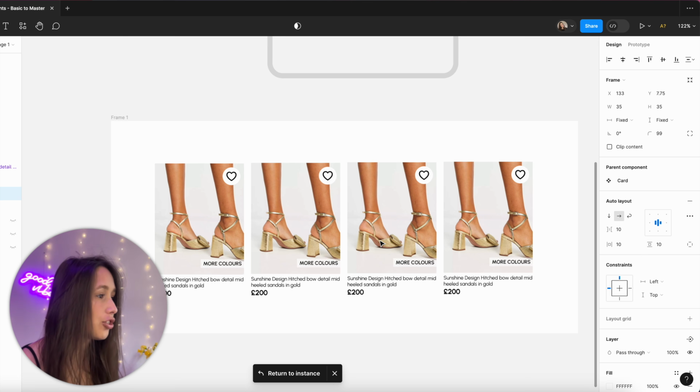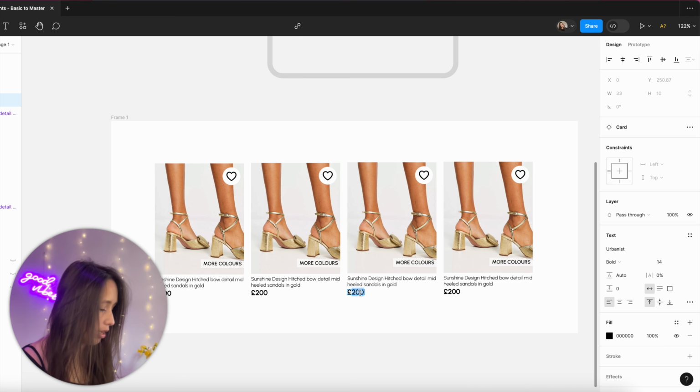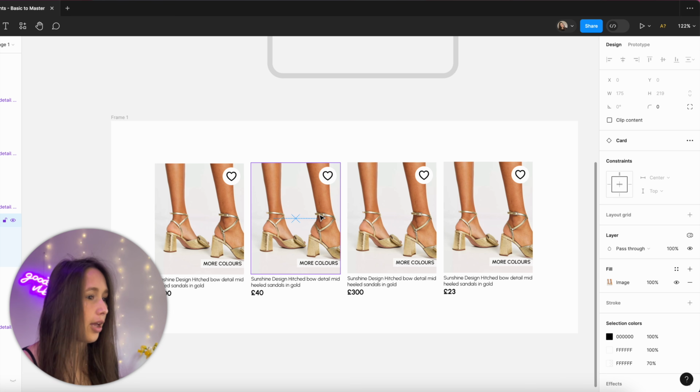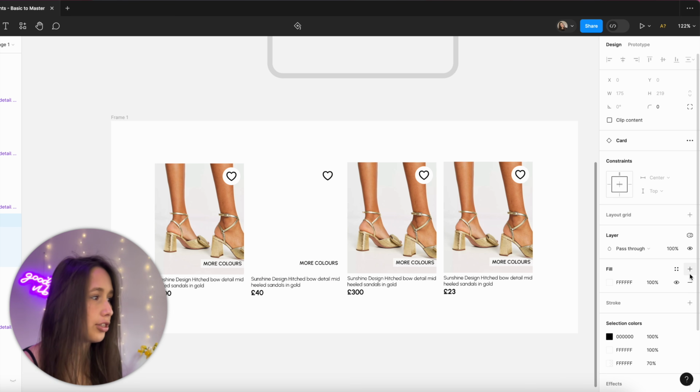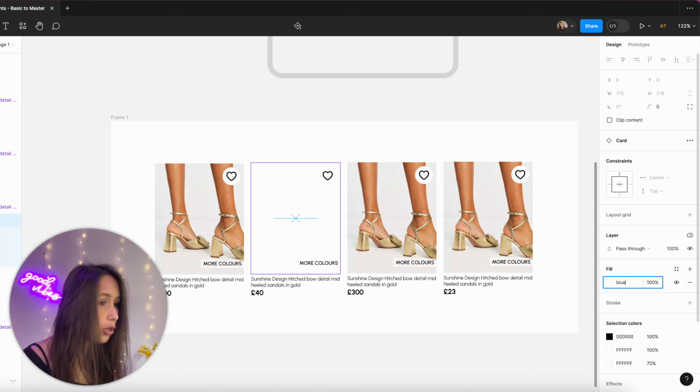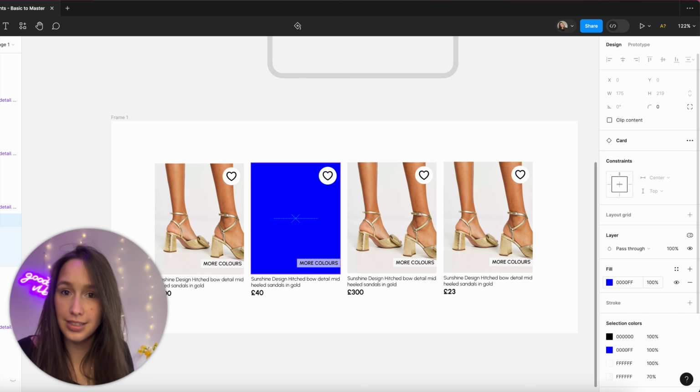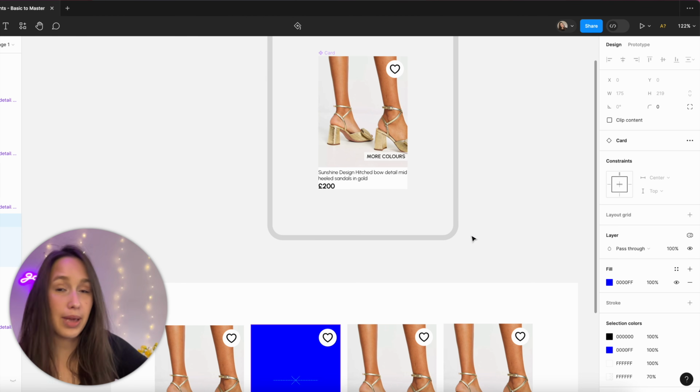Now over here, if I want to change stuff, I can. So this one can be 300, this one could be 20, this one could be 40. Let's say I want to change this so it's not an image, it's actually just a color. I want it to be blue. So I can change things in the instances and it does not affect the main component.